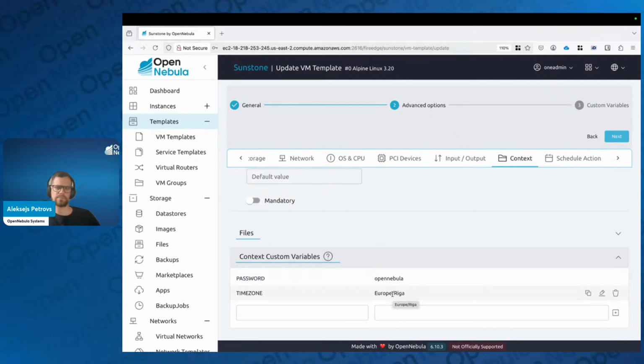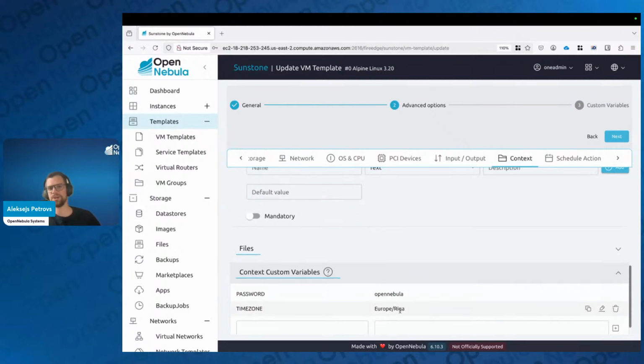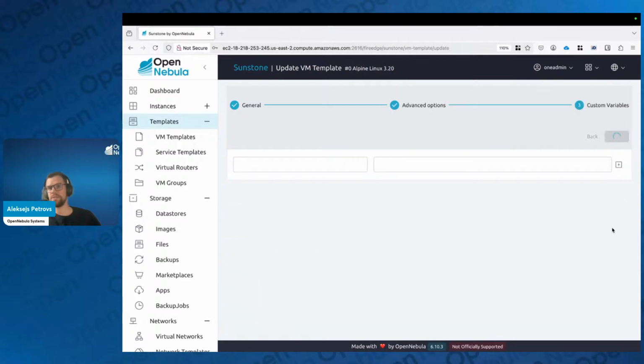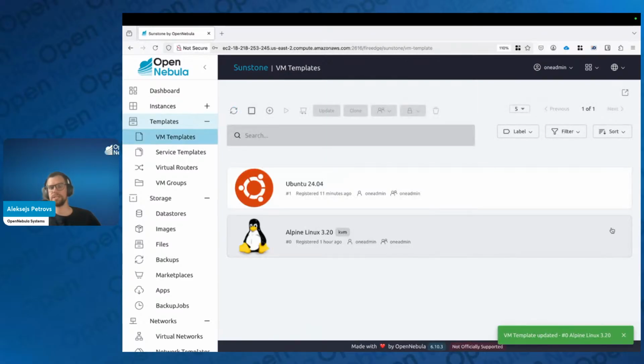Obviously, it's supposed to be in the correct format. I don't recall to which position the slash should go, so that would be a good experiment. Right. And then you save this virtual machine template.